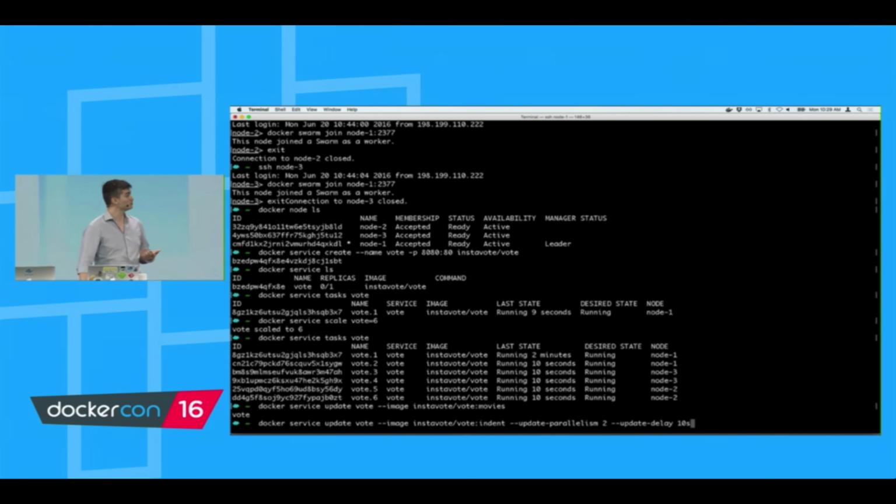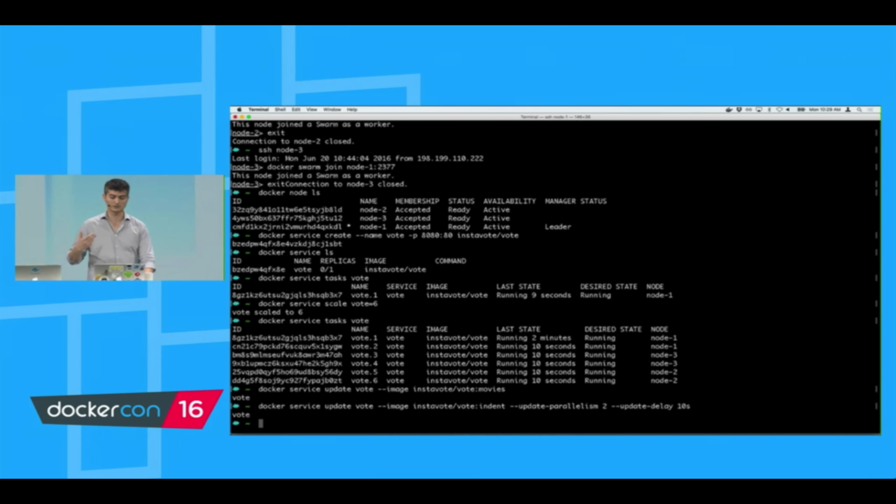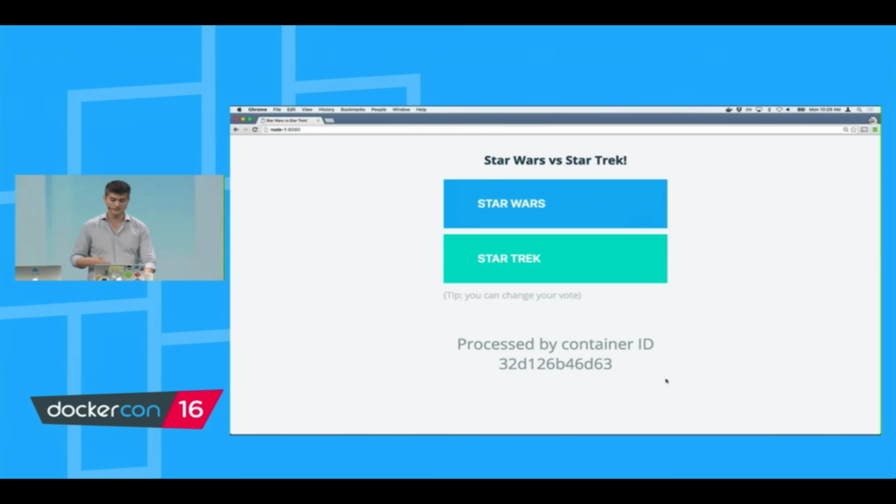By combining those two options, I'm instructing the system to update containers 2 at a time and wait 10 seconds between updates. So you'll see in the visualizer 2 containers going down, being brought up with a new color, and now there's a delay of 10 seconds. As I refresh, you'll see that the new version is showing up.